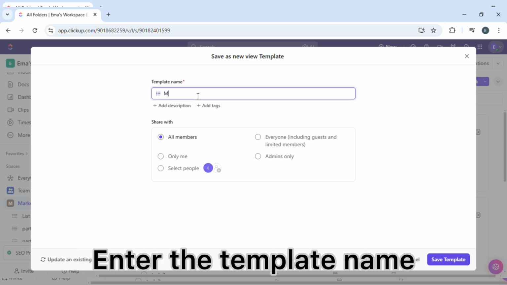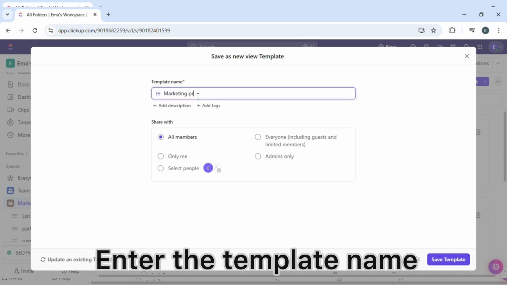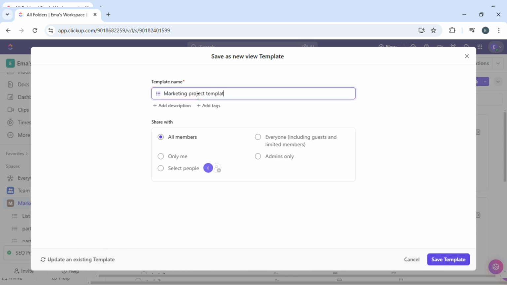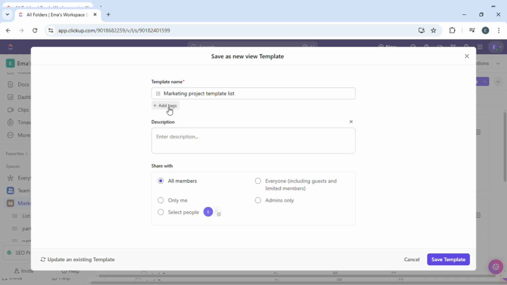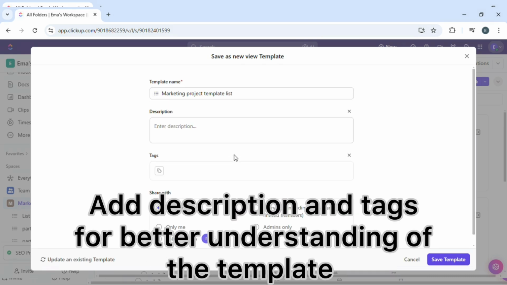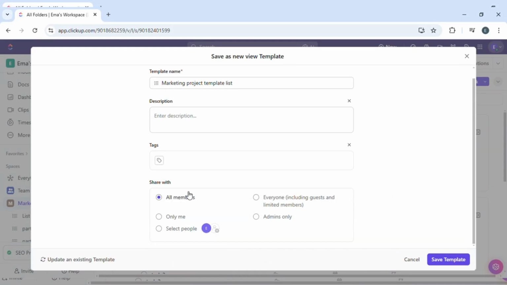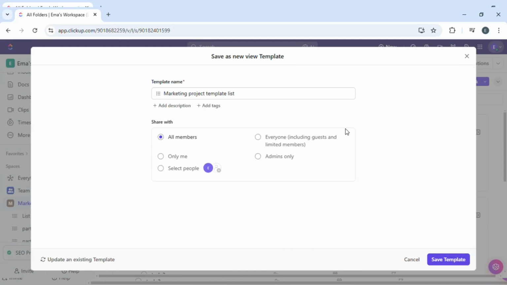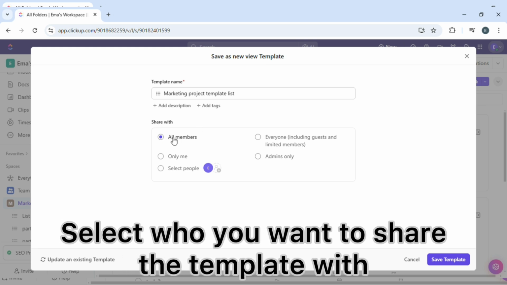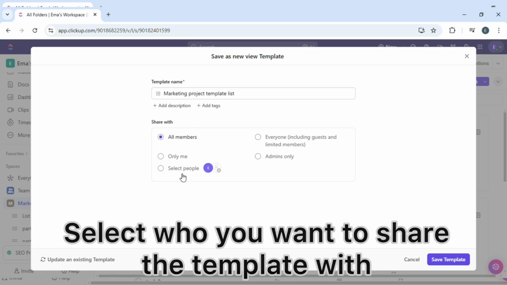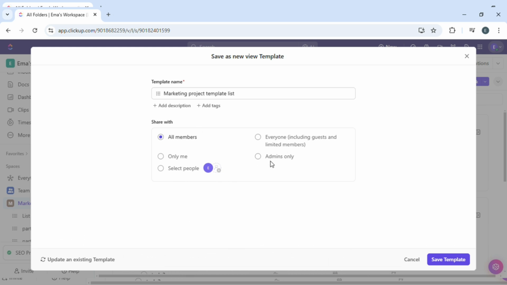Here you can write down any specific name of the template so that it will be easy for you to navigate in the future. So just type any name, and then you can add any description of what this template is about, or even add tags in order for you to find it easily. Next is share with, where you have to specify who you want this template to be shared with, either all members or everyone. You could just give it a look and specify who you want this template to be shared with.